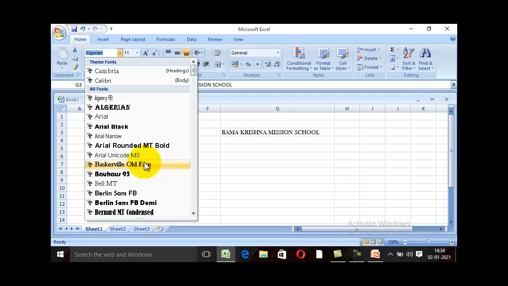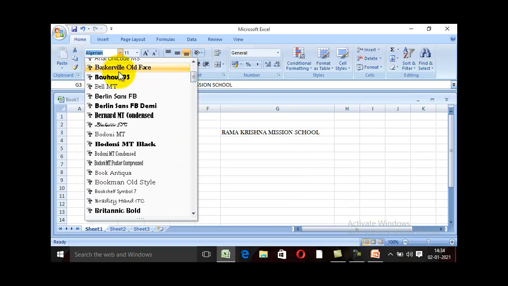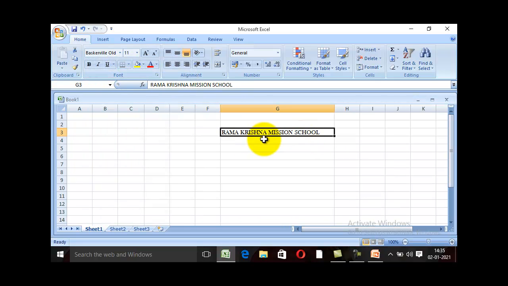The drop down list containing so many font faces. Now you can choose whatever font you like from here. Now suppose if you want this, I can click here. Now this is Vescabil old here. You can click over any font face. Now how to change the font size?